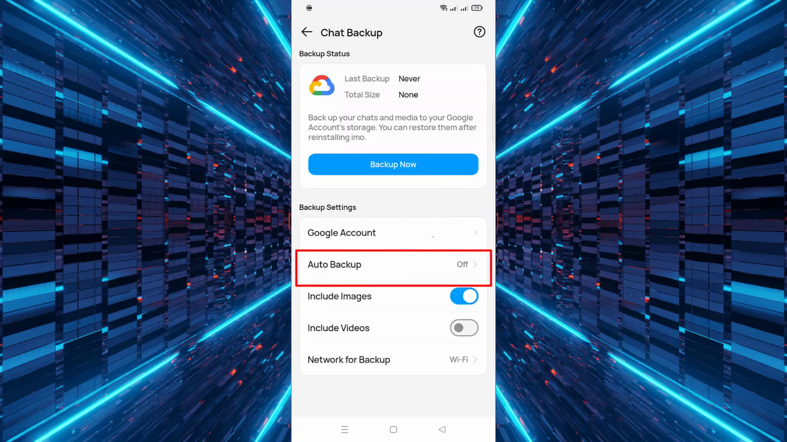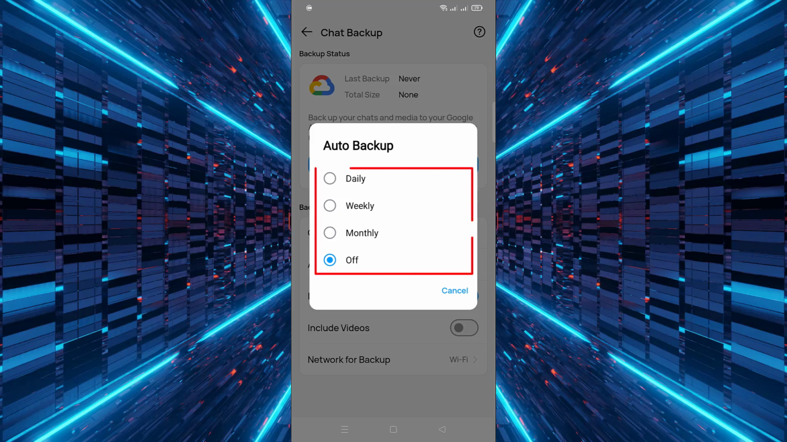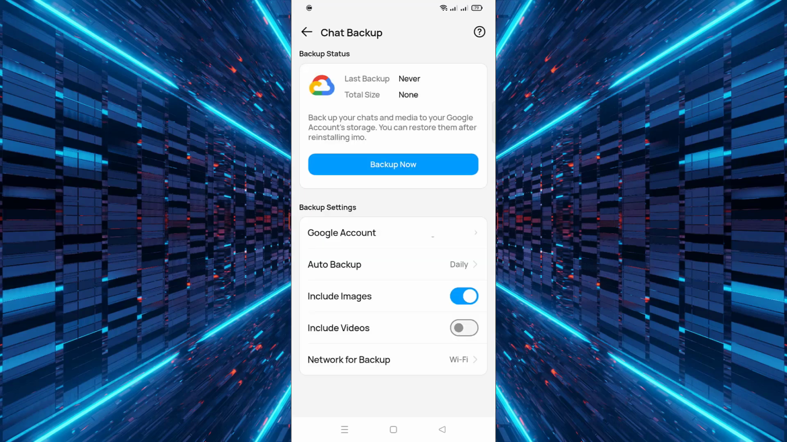Now, click on Auto Backup option. Finally, choose the backup frequency that suits you best, such as daily, weekly, or monthly. This will make sure your chats are automatically saved based on your chosen schedule.